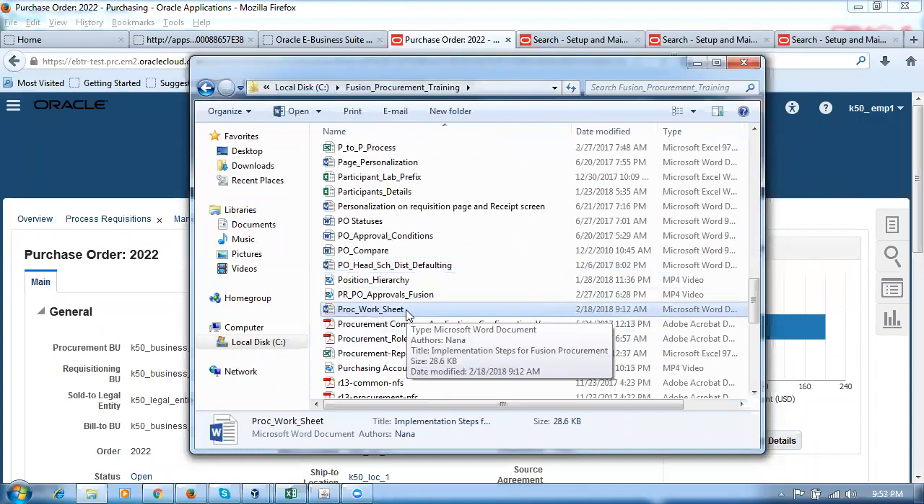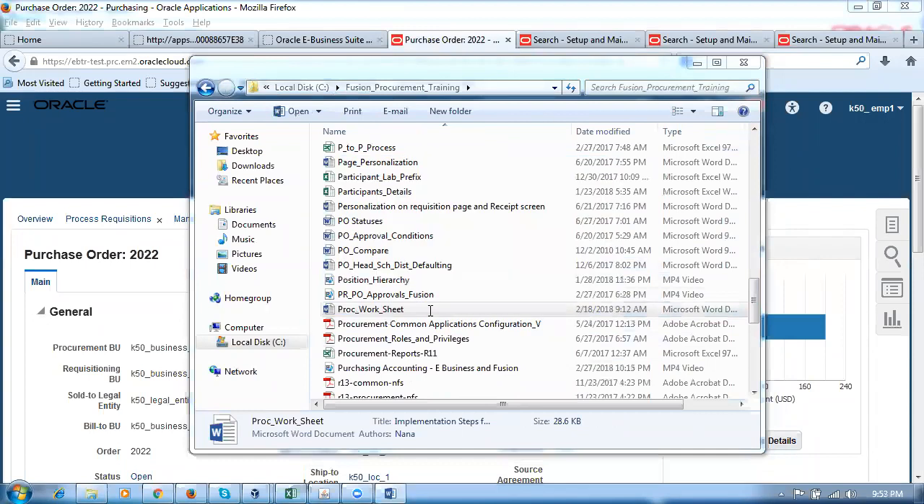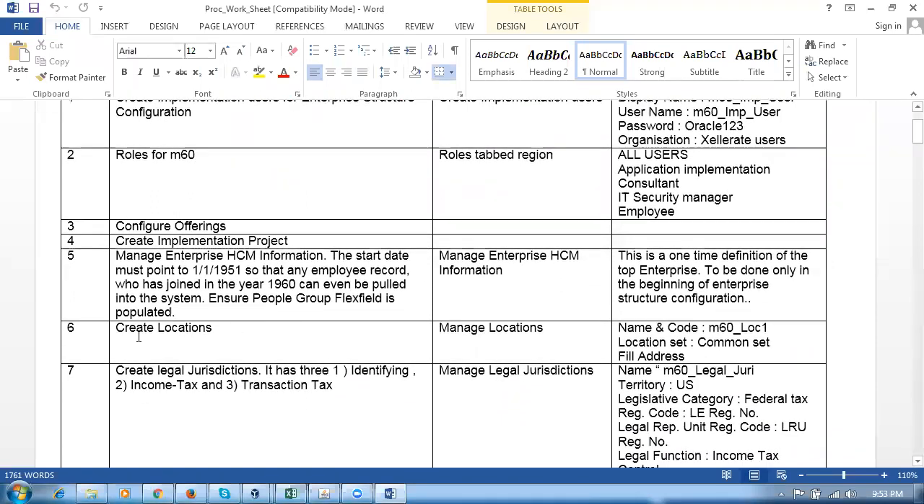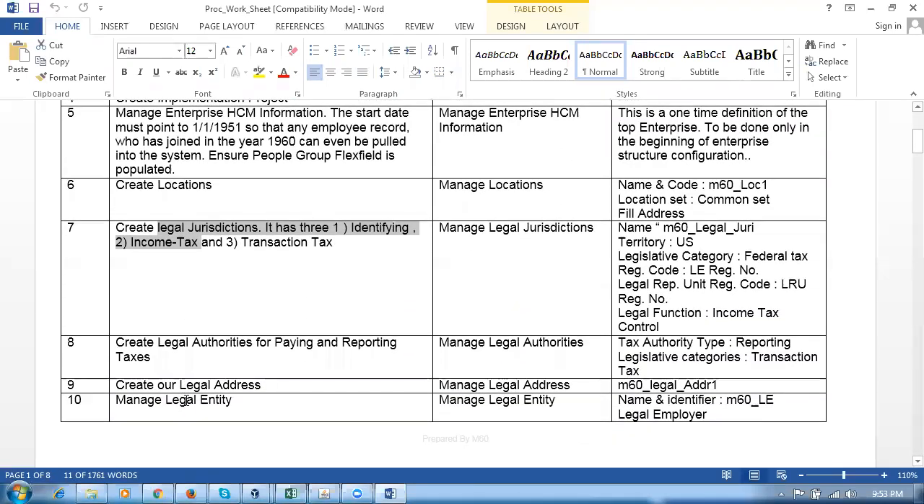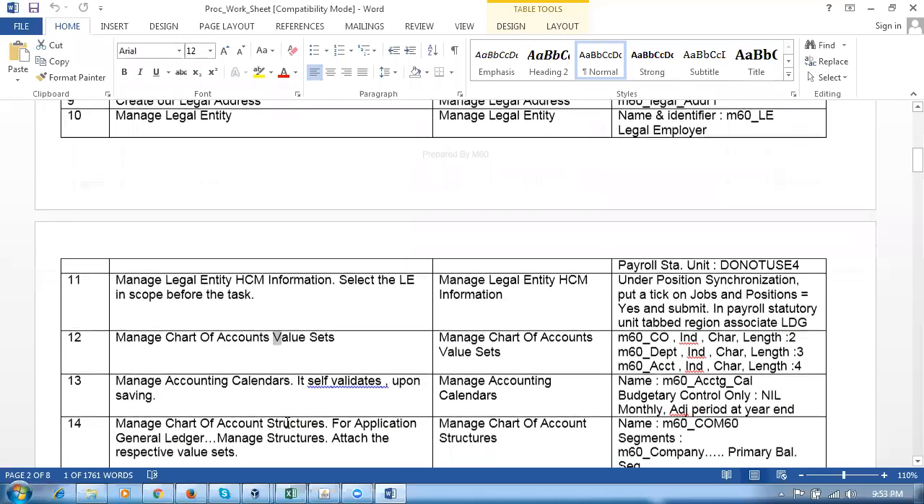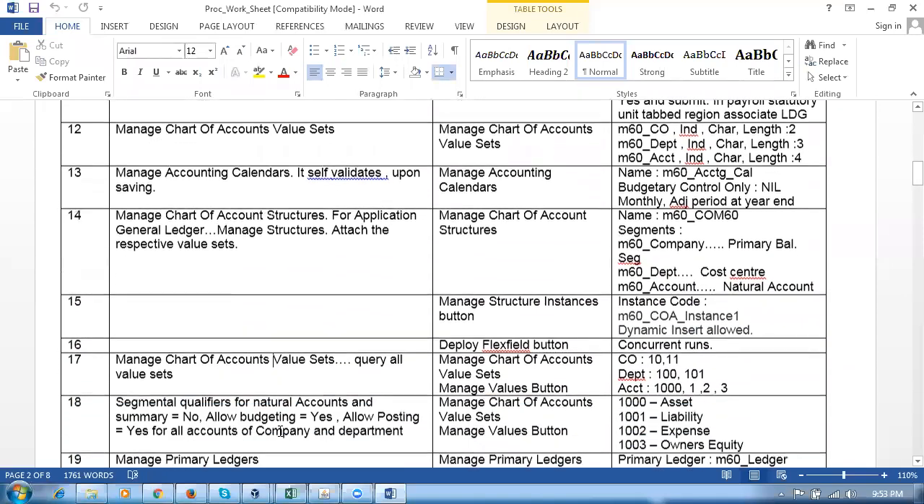Can you look at the agenda? The agenda is exactly reflected over here. Everybody would have got an agenda, so that way we will be working. We will create a complete structure, and everybody will be working on their own structure. It is basically an implementation training. I will create a location, the legal jurisdiction, legal authority, legal address, legal entity. Afterwards, we'll go to the chart of accounts, value sets, values, calendars. I will create everything, and then deploy it and create the financial steps.